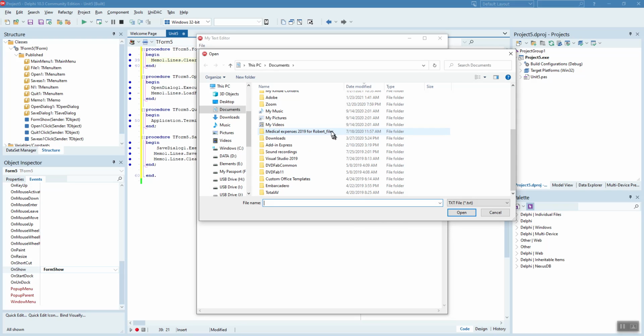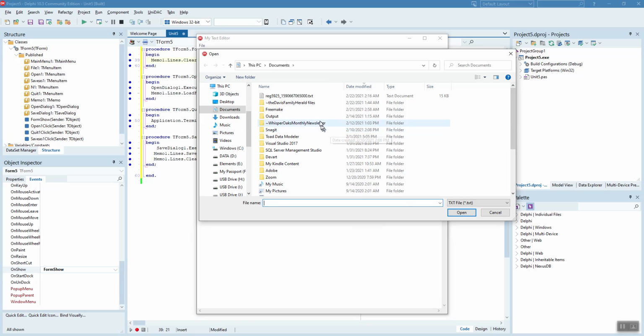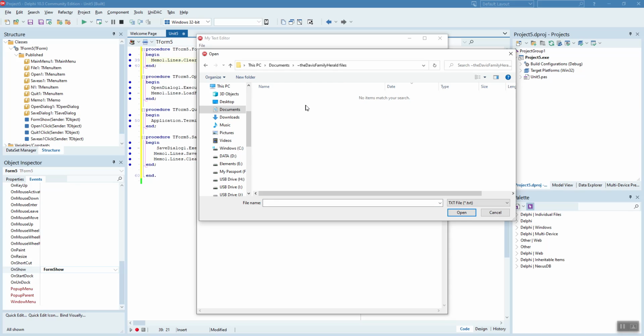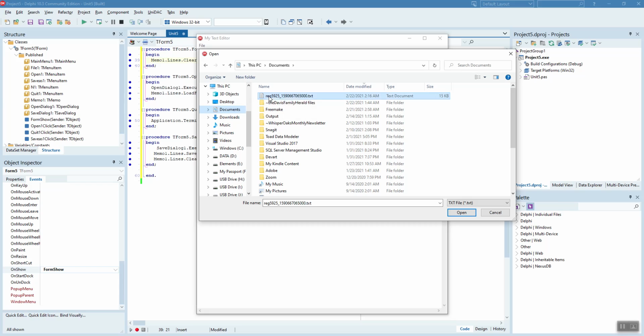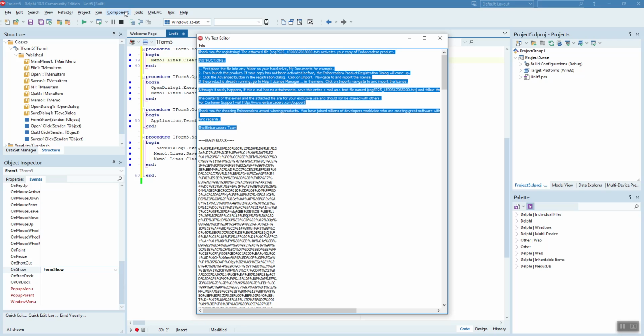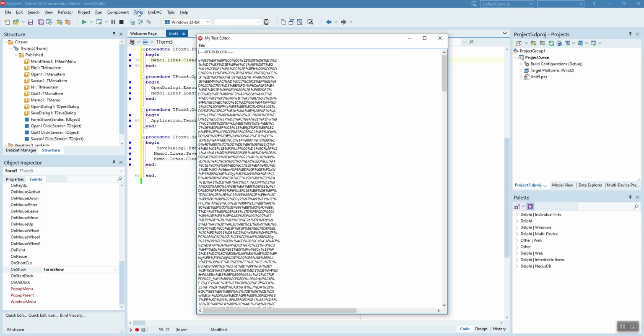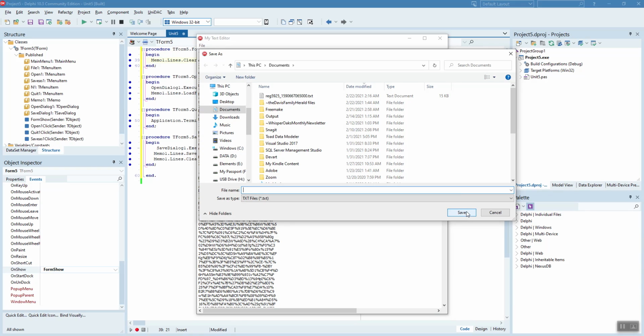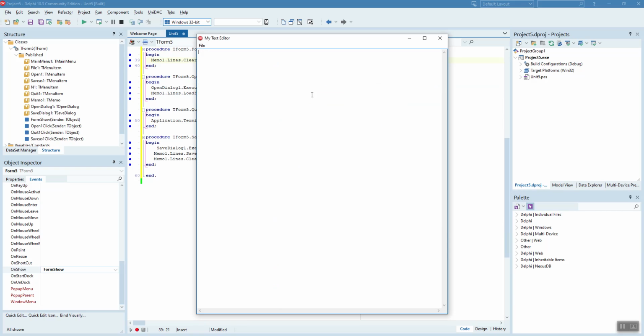Open. Let's see, do I have any more text files? That's documents. Let me see here. No. We'll just use this one again. Okay, and what we're going to do is just take out everything before begin block. Delete. And then save as. You can change the name, but that's not necessary. Okay, and you see the form is not sizable and it's centered.